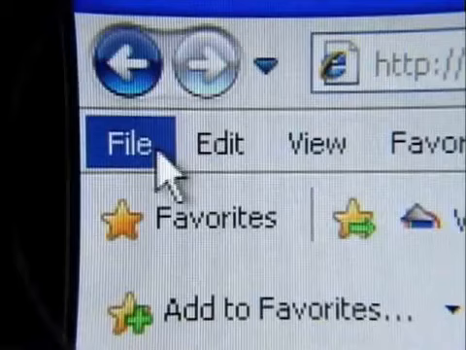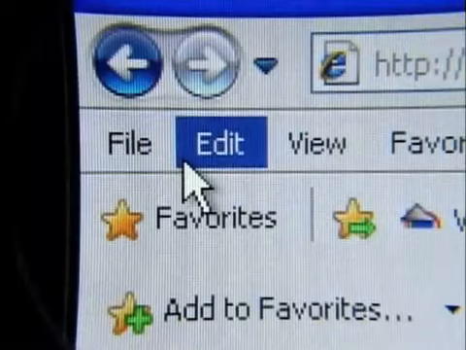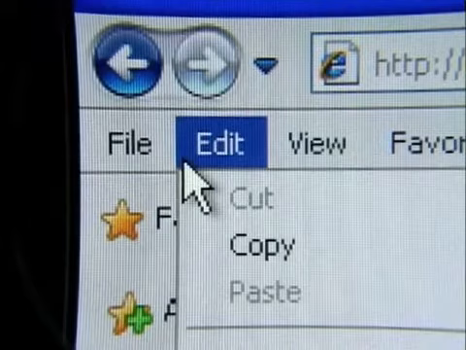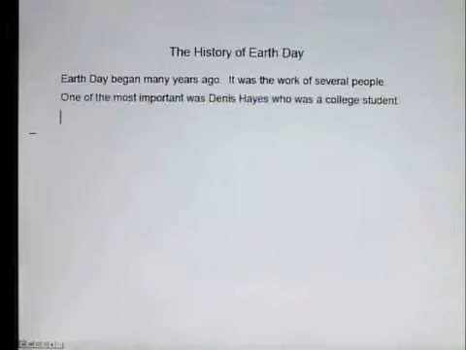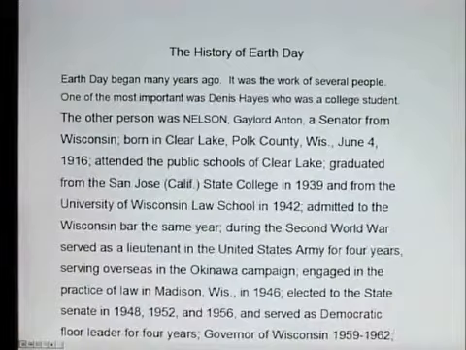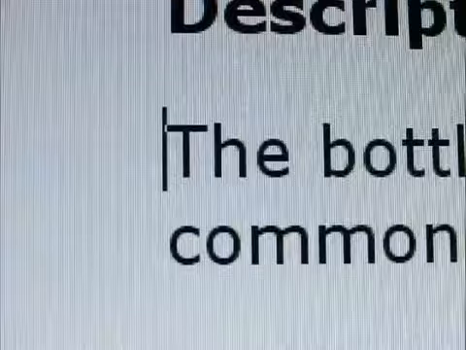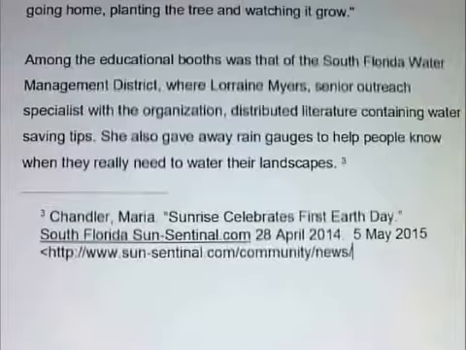Under the Edit menu, you can perform a number of tasks similar to those found in word processing programs. For example, you can copy what you've selected and then paste it into a word processing document. That's ideal for quoting accurately, of course, but don't forget to give proper credit by writing citations according to your teacher's instructions.